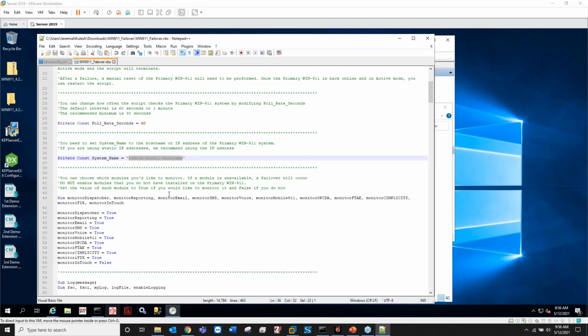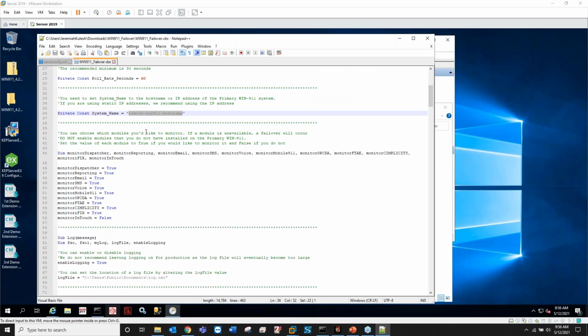This is telling you can choose which modules you want to monitor. If the monitor is unavailable, failover will occur though. So you set all of these to true and you don't have one of these, right? That's probably not a good idea. It's going to try to find something that's not there and you're going to have a failover. So you could just get away with just dispatcher is true and everything else is false. You could do that. But if you want to monitor other runtimes, that's why these options are in here.